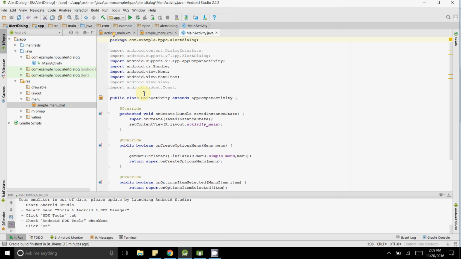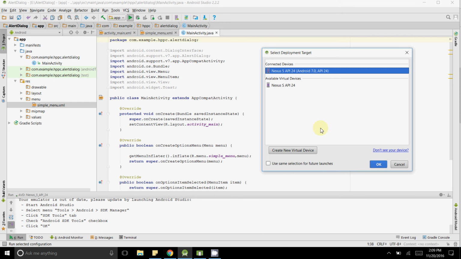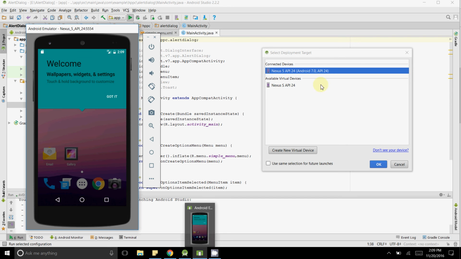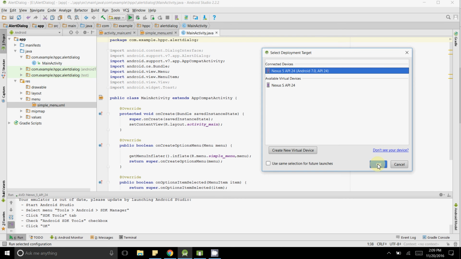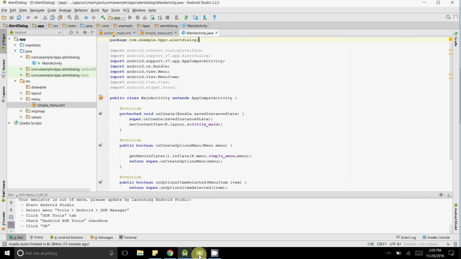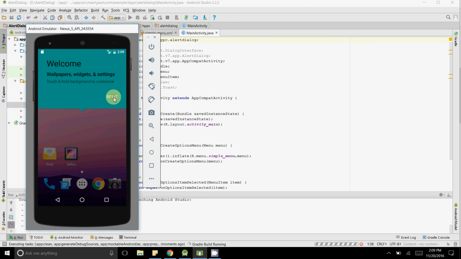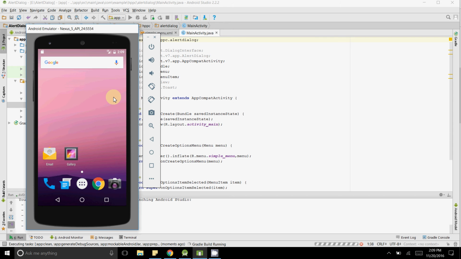So to run this project, if you have done all of these steps correctly, you can check the output of this application in your emulator. You can just click on the green button, and I have already kept my emulator running, so it will show me the already existing emulator. I'll select the existing emulator and press OK. So our application will be installed on this phone, and we will be able to see our menu.